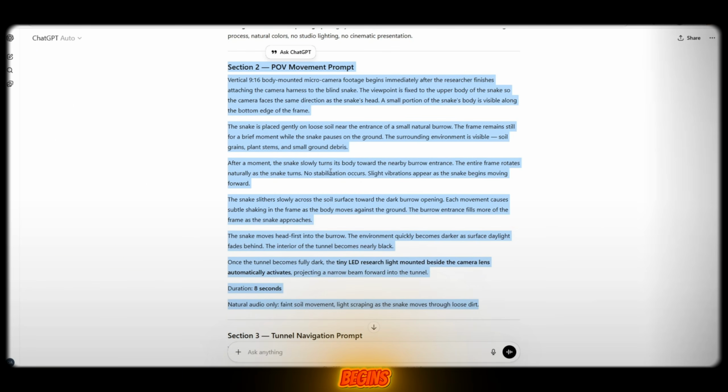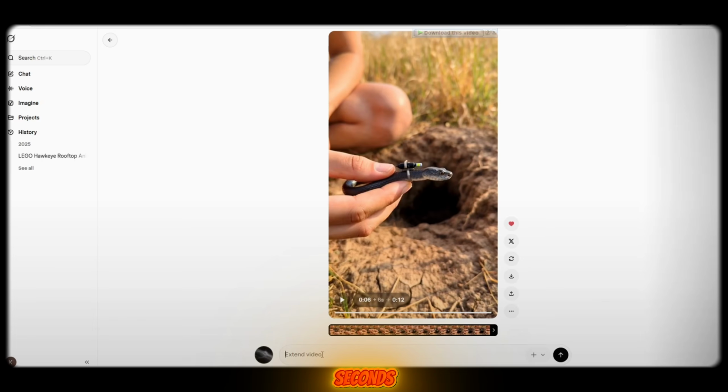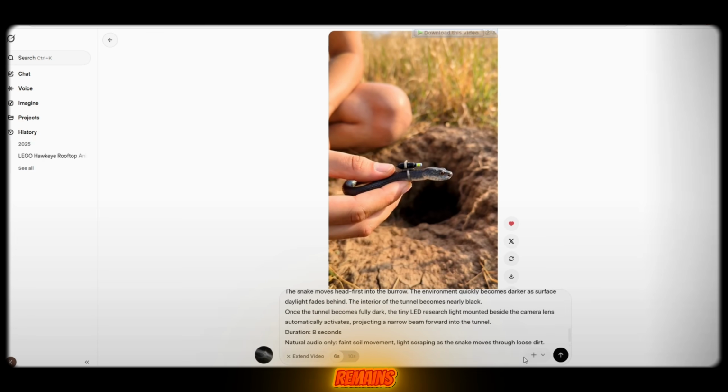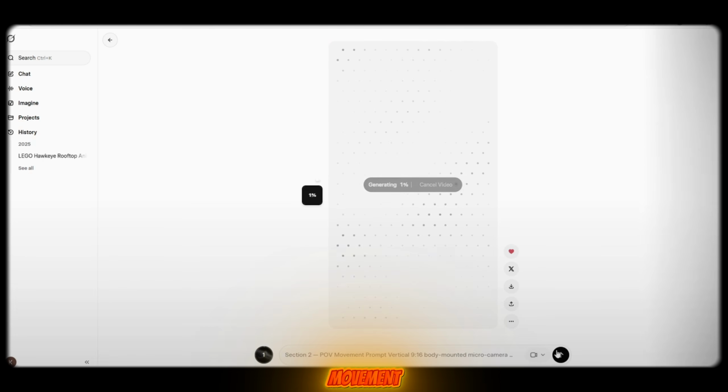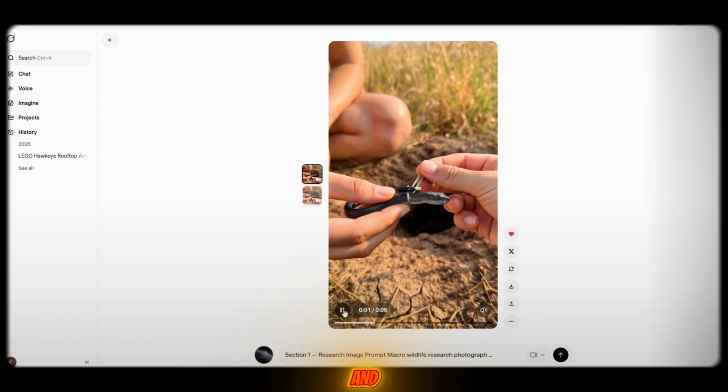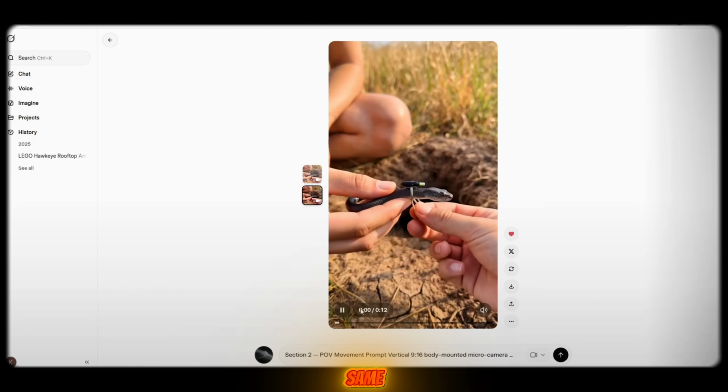Now the magic begins. The video is no longer 6 seconds. It becomes 12 seconds long, and the best part is that the character remains completely consistent. The movement continues naturally, and the environment also stays the same.